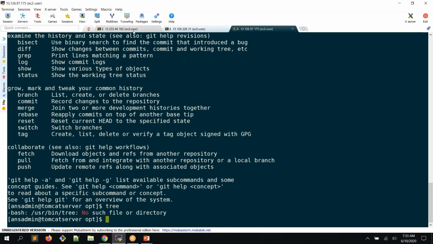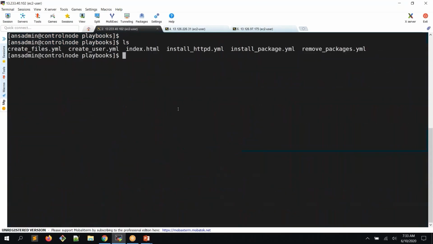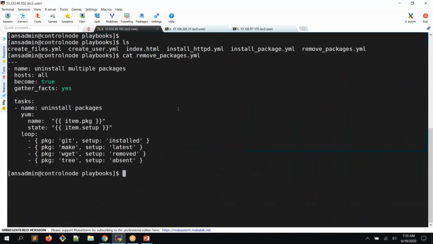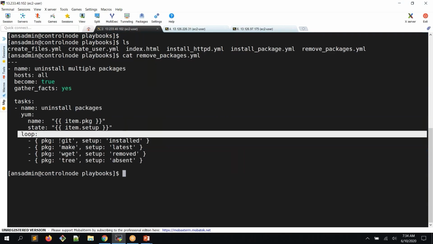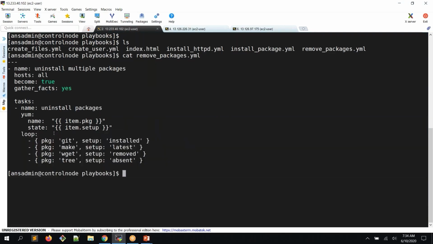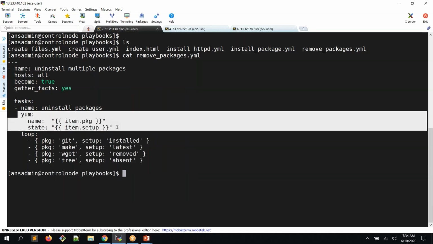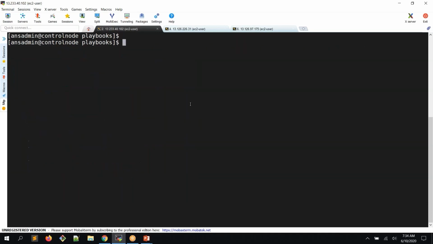Okay, so this is how we can use the for loop. So sorry, not for loop, loops. So whenever you have multiple variables you want to give in your task, then loops is one of the easiest ways. Clear? Any questions?